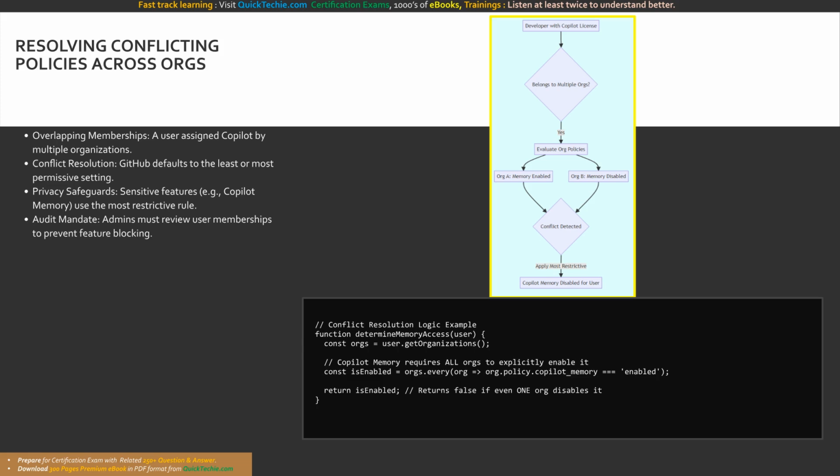If a developer is in Organization A, which enables Copilot memory, and Organization B, which disables it, the system uses the .every array method logic. Because Organization B has the policy disabled, the final resolved state for the user is disabled.